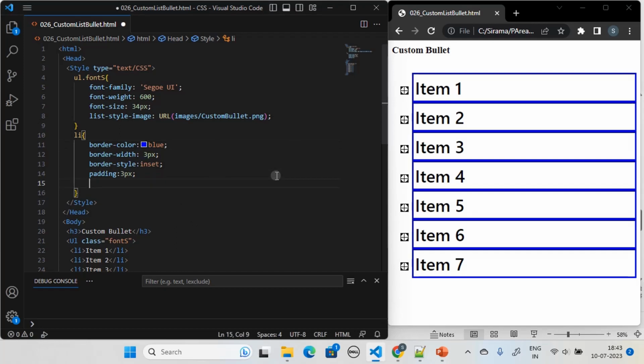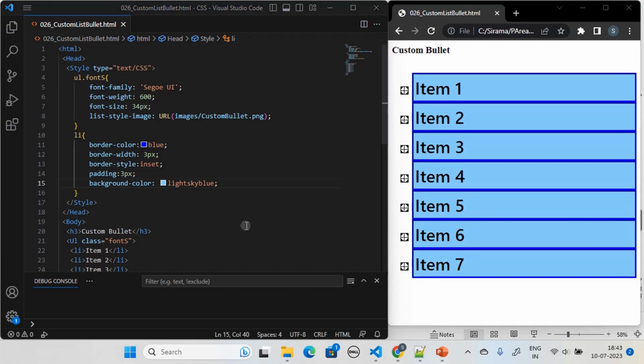Now, since we set padding, we will set background color also for our list item. So remember, we are defining the rule for each list item, and background color what we are picking here is light sky blue, and we will save it. So now we set background color for our list item.